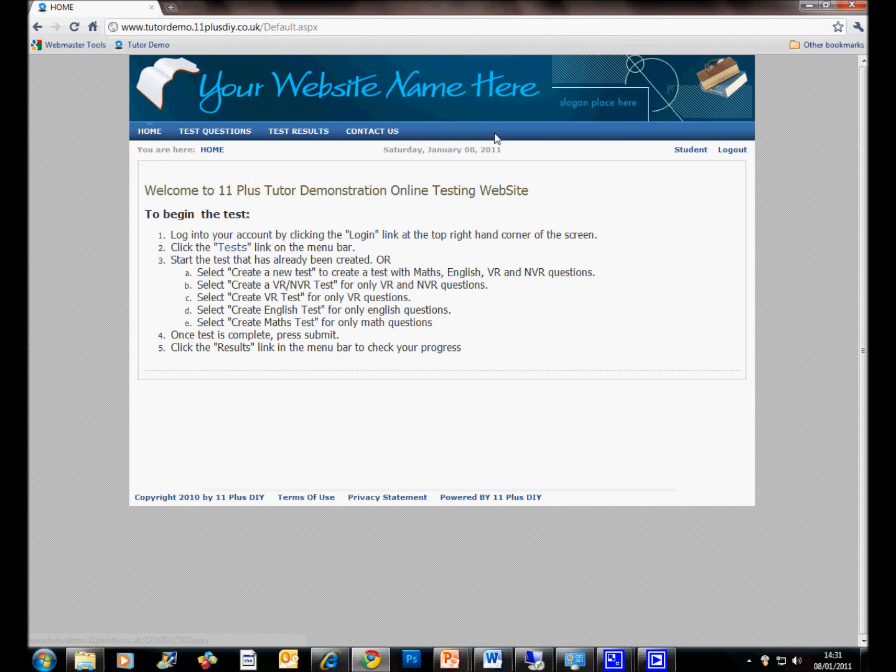The first thing to notice, as I'm logged in as student1, is that I have fewer options. Obviously, I can't create users, I can't create the tests, or view the other students' results. It's purely, you know, the student's there to do a test, and that's it.